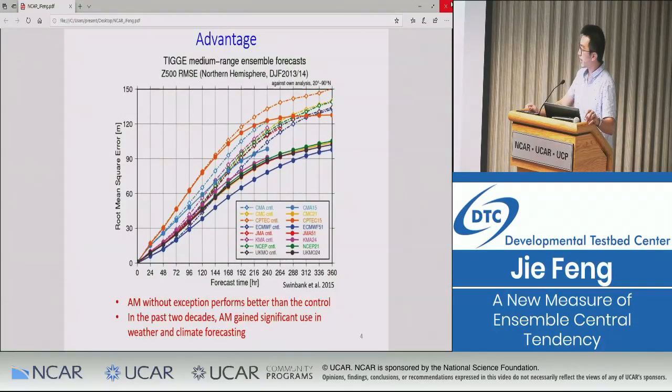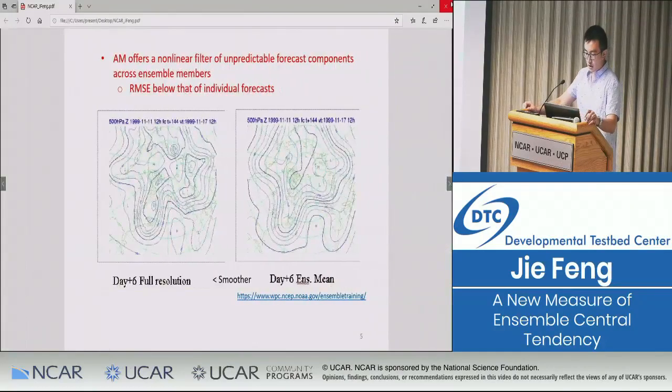In this figure, you can see that almost every operational center ensemble forecast system has, for the ensemble mean forecast, a much lower RMS error than the control. And this is also why in the past two decades, the AM gained significant use in weather and climate forecasting. So the question is why the AM can reduce forecast errors. A lot of literature has shown that the AM offers a nonlinear filter of unpredictable forecast components across ensemble members. From these two figures, you can see that the left shows a full resolution control forecast at day 6, and the right shows the ensemble mean at the same valid time. You can see that the right figure clearly shows a smoother filtered structure than the left one. So this is a smoothing effect, which causes a much lower RMS error of the ensemble mean forecast.